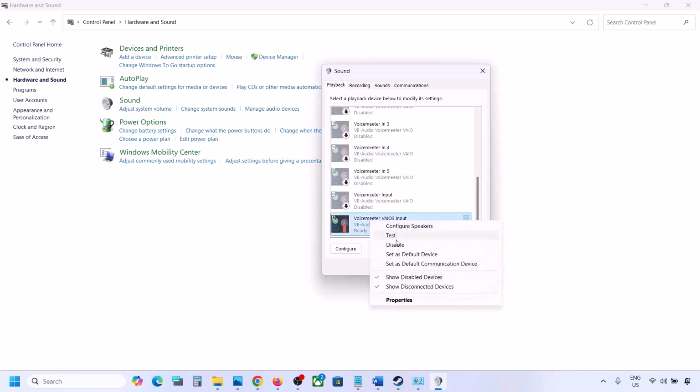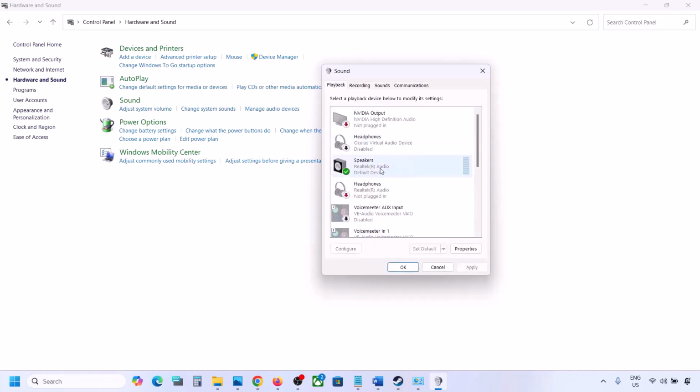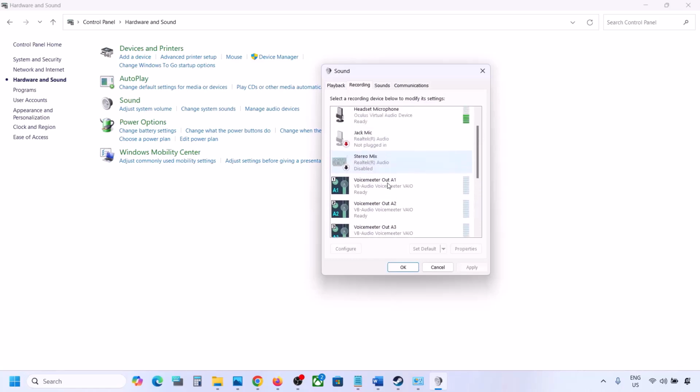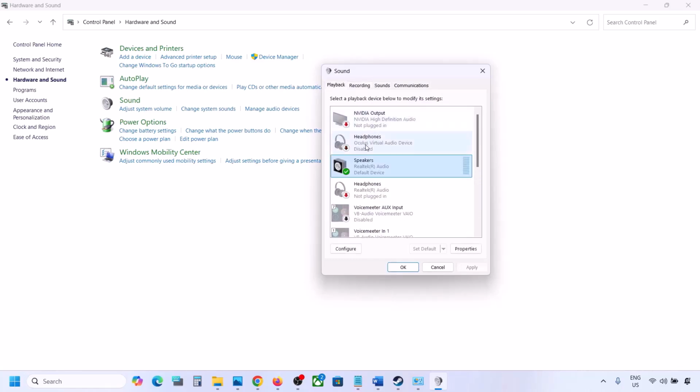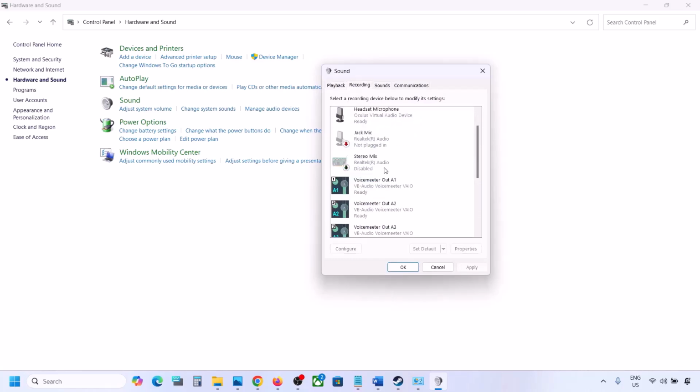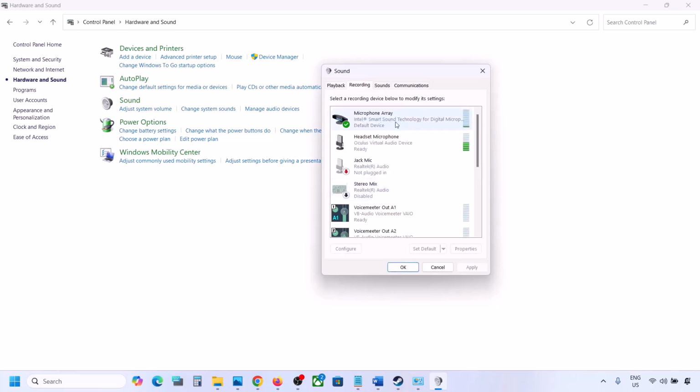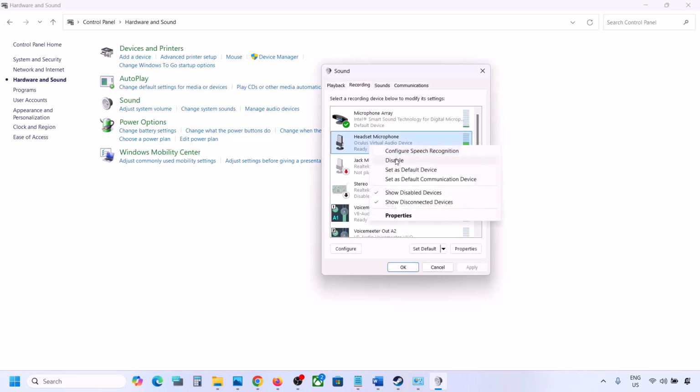Now once you disable all the audio devices which you're not using, you can launch the game, but make sure your audio device is set to default. So you can make a right click, and if the default option is highlighted, set default. Now you can do the same thing in the recording tab. If you have any other audio device, disable it and then make sure that only the audio device which you're using has a green tick. Now for me, I don't want to use this Oculus, so I will just disable it.